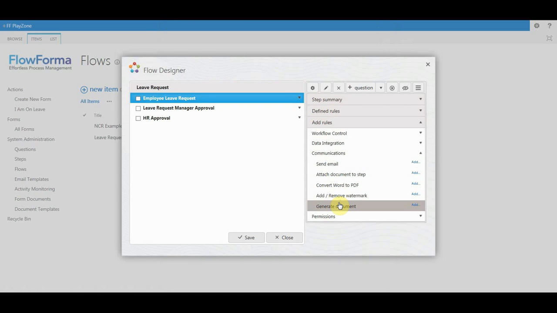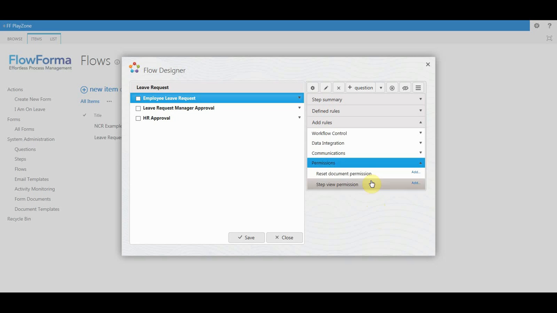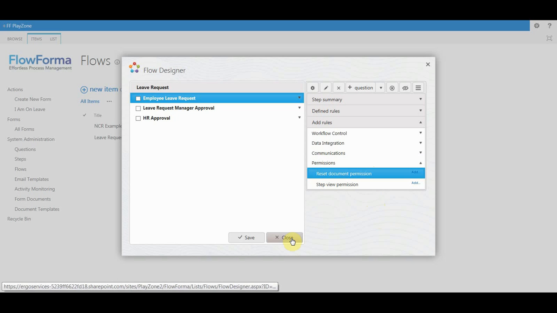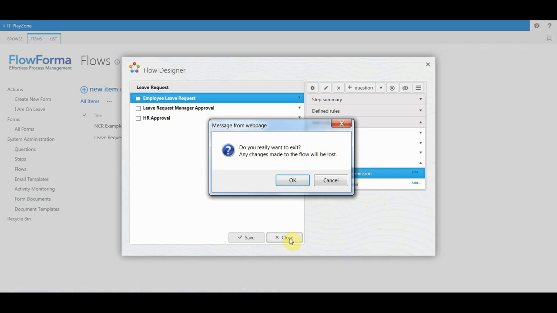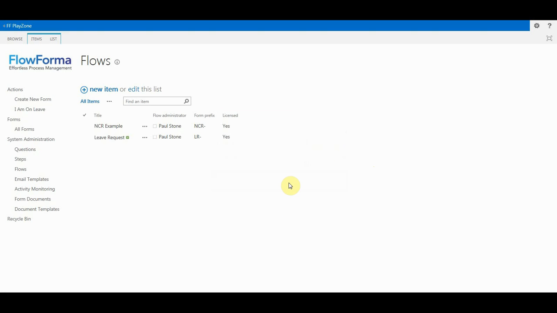You can also generate documents. We use a system of document templates where you can generate a document based on a template which will include information from the form, and it will be saved, associated with the form, and saved in the SharePoint site. We can then set permissions on those documents to ensure those documents are not adjusted. One of the great strengths of FlowForma is the variety of question types and business rules available out of the box.